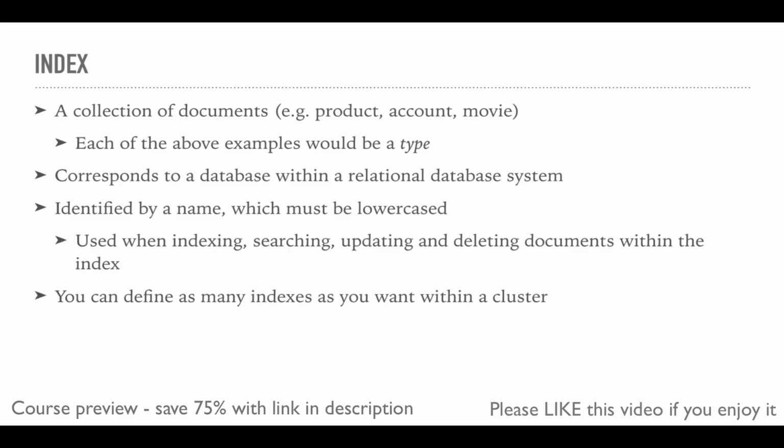Indexes are also identified by names that you choose, and these names must be lowercased. The names are used when indexing, searching, updating, and deleting documents within indexes. You can define as many indexes as you want within a cluster depending on the scale of your project, but most people will have one or just a few.